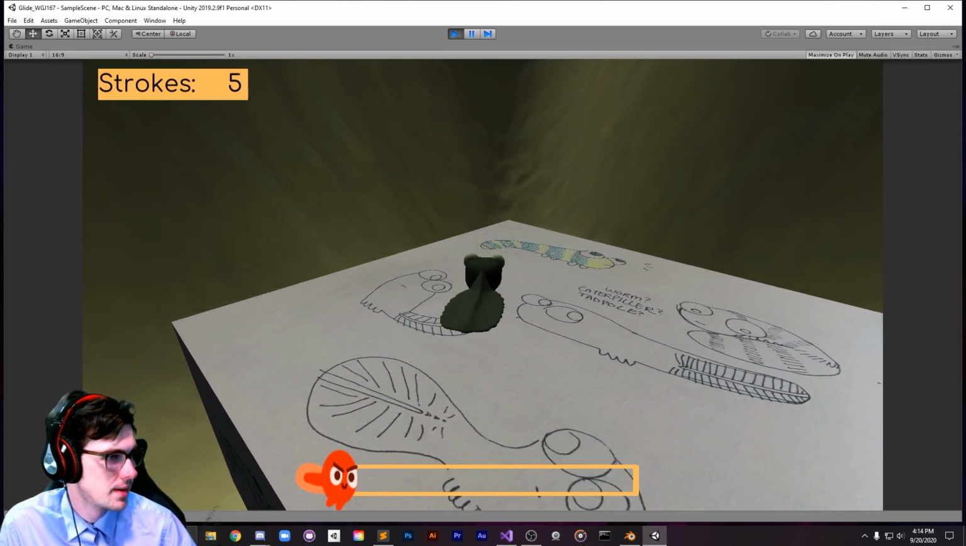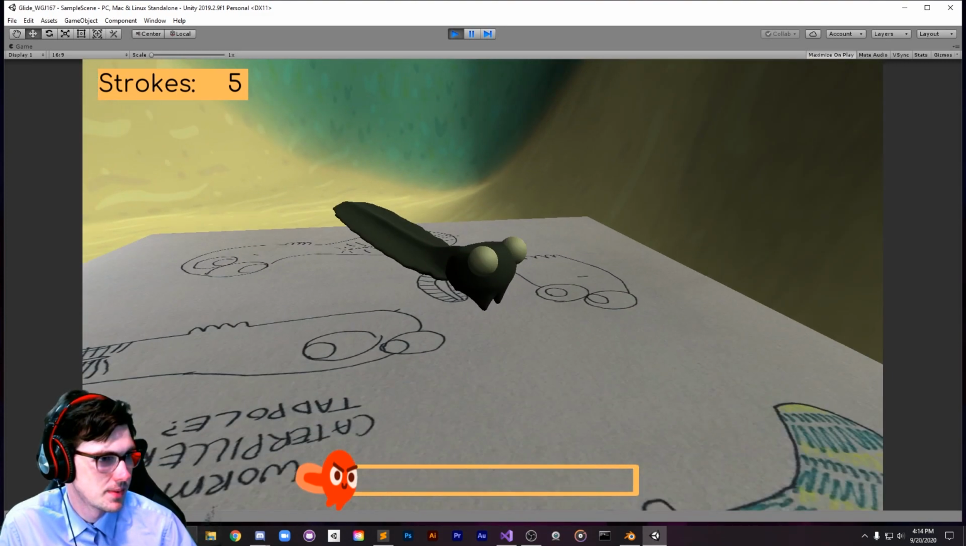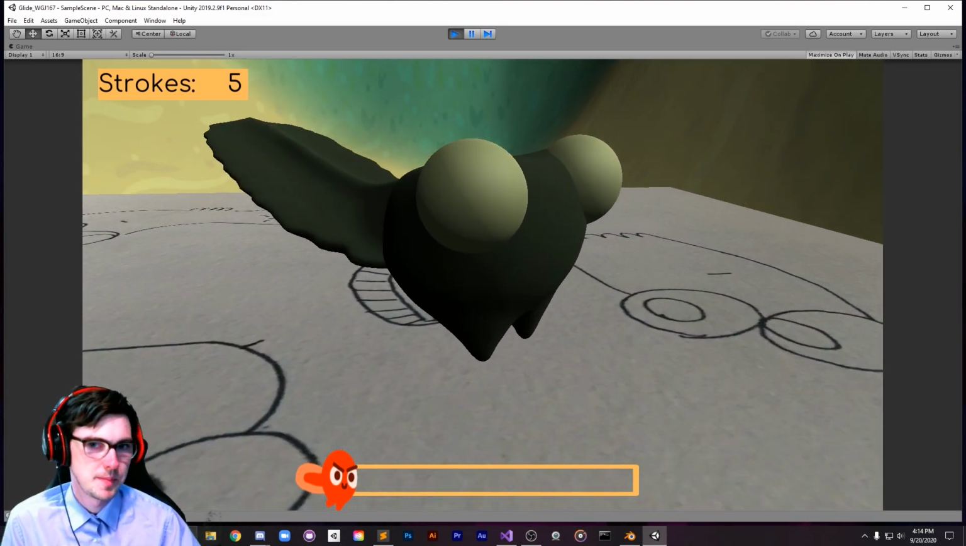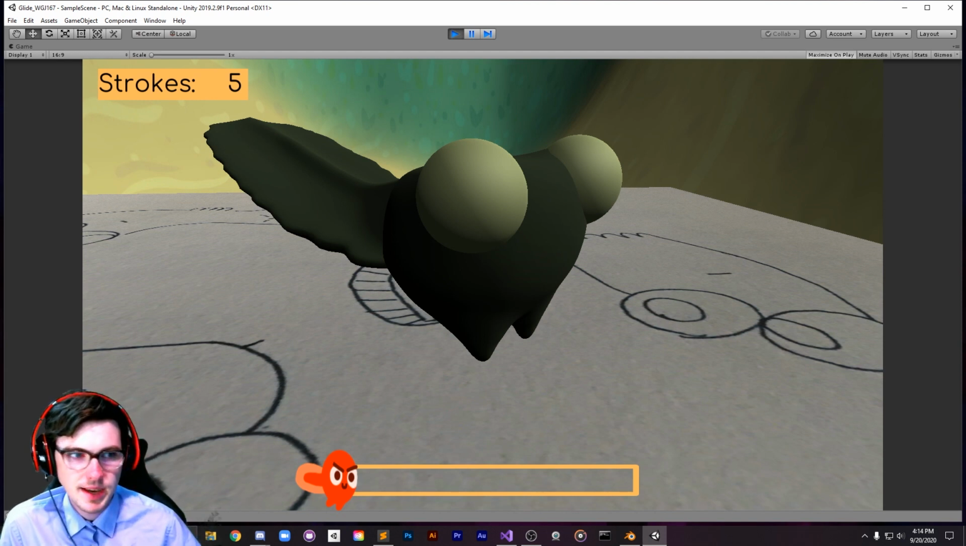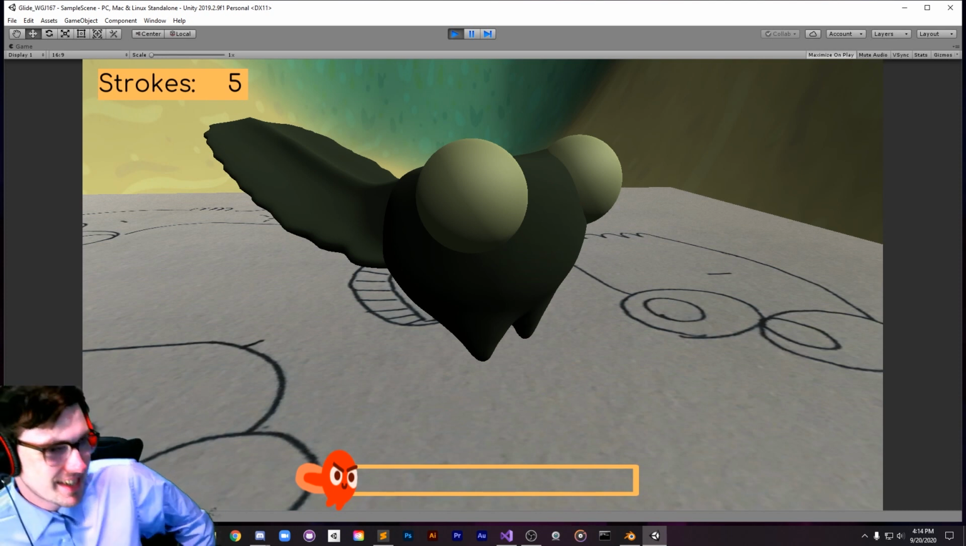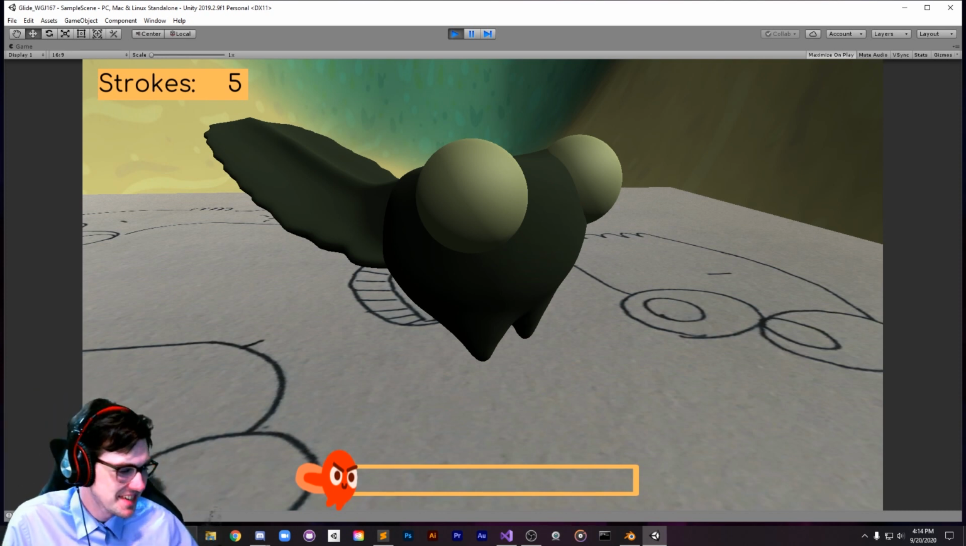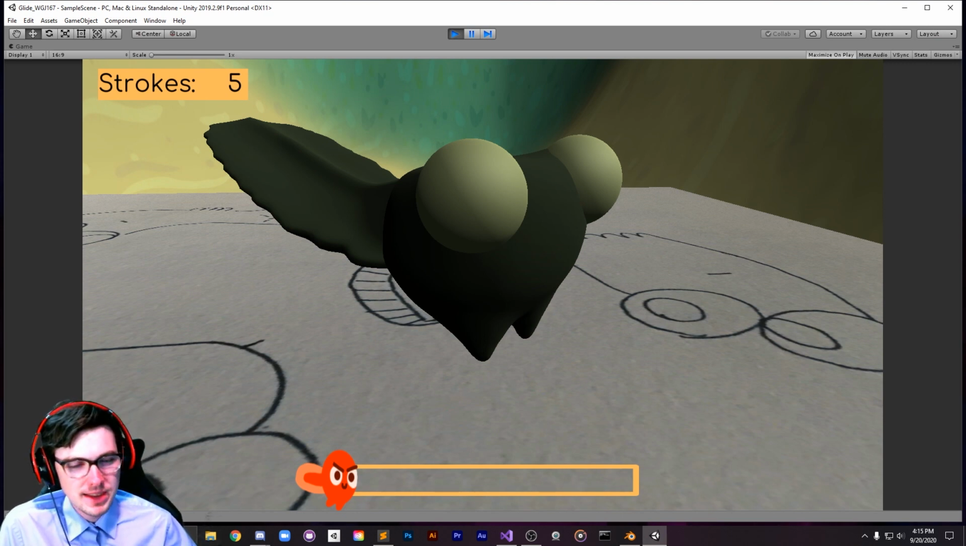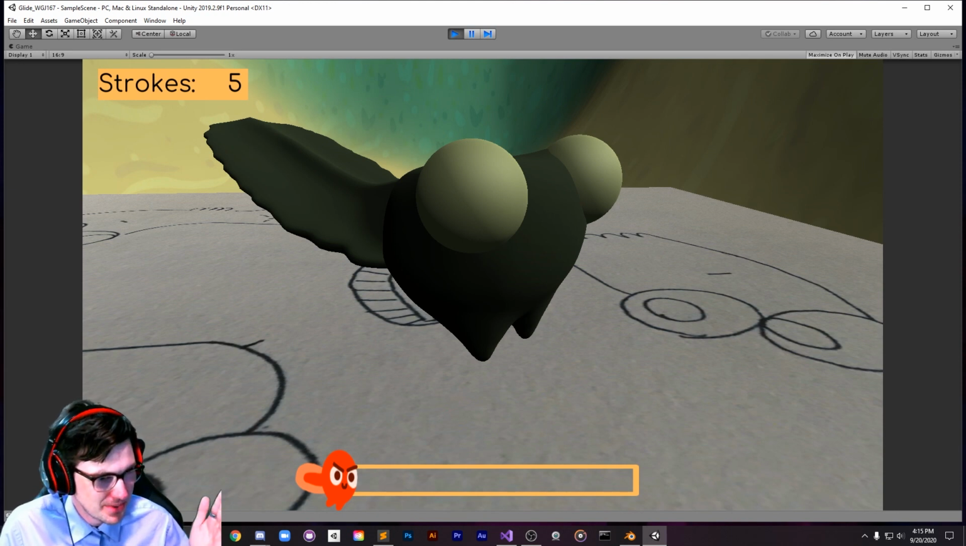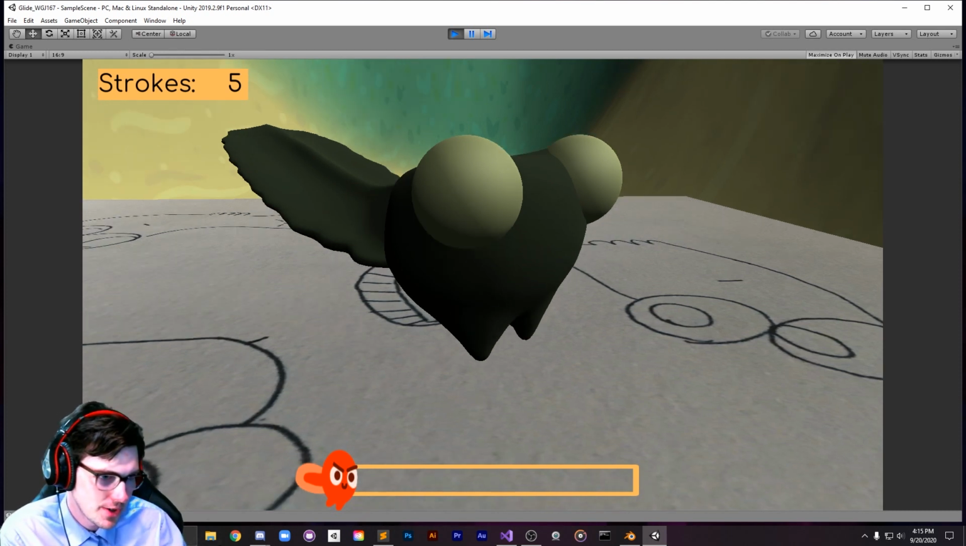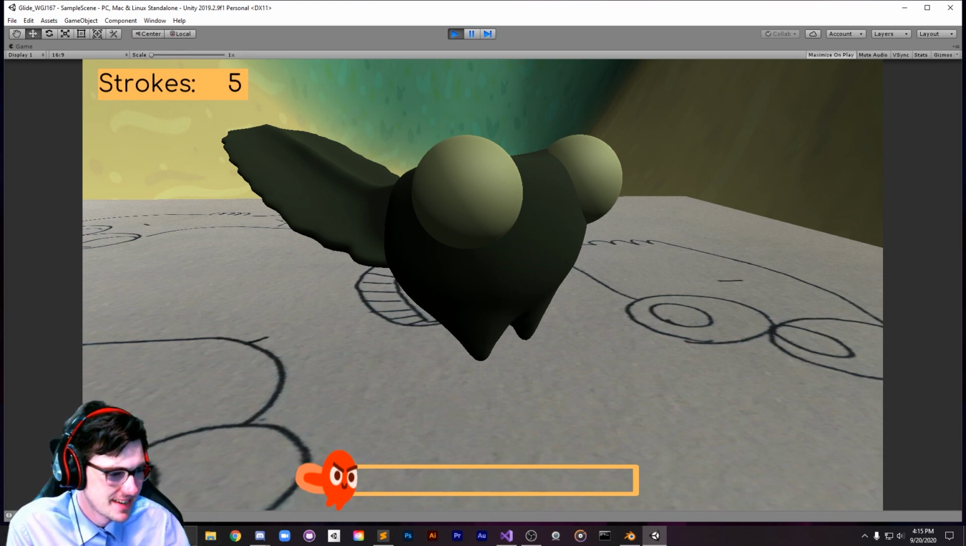Yeah. Okay. Wait, so the goal is separate from the actual hole? Yes. Well, we haven't established our core game loop yet. We've established our gameplay, but not our loop. The question is, are you trying to minimize your strokes to get to a goal location? Or are you going around the world collecting things, using golf mechanics to walk around?